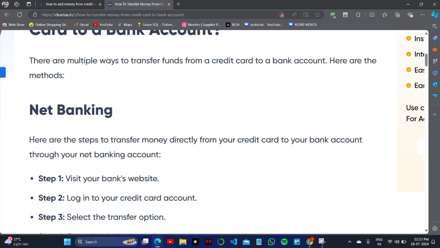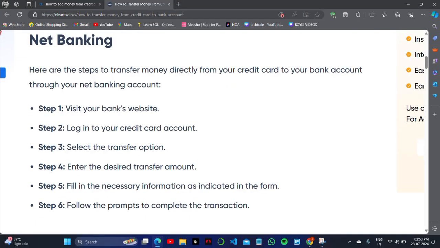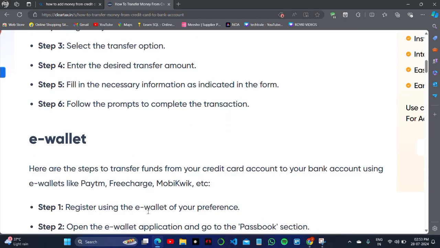First is net banking. Here are the steps to transfer money directly from your credit card to bank account through net banking. Visit your bank's website and log into your credit card account. Select the transfer option and enter the desired amount you want to transfer. Then fill in the necessary information as indicated in the form. Then follow the prompts to complete this transaction.